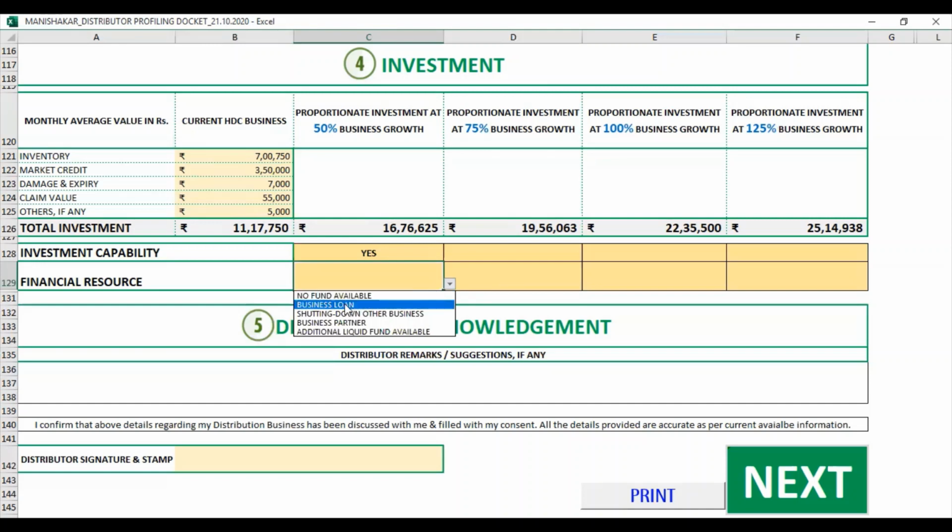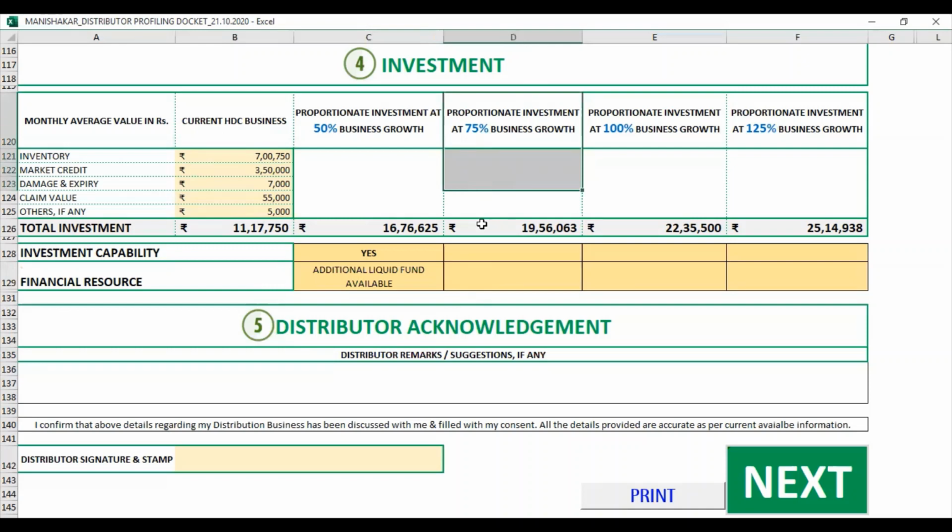Let's say he says business loan, shutting down another business, partner, additional liquid fund available. The distributor says, I already have liquid fund available, I can invest. Perfectly fine. Now if you see the next one, proportionate investment at 75% business growth. If Himalaya business grows by 75%, then whether the distributor will be able to invest or not. Let's say the distributor says yes, and this time he says, I do not have liquid fund, but I will shut down other business. Since Himalaya is giving me much more business, I will shut down other business and take out the money from there and invest in this.